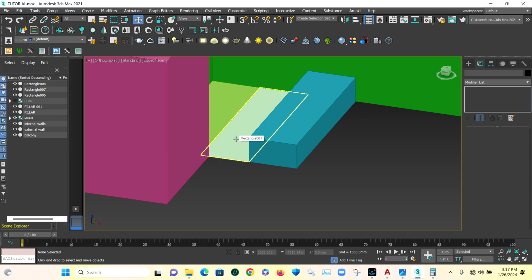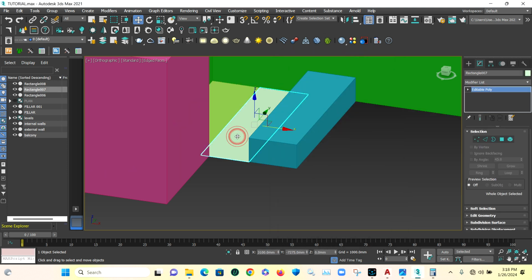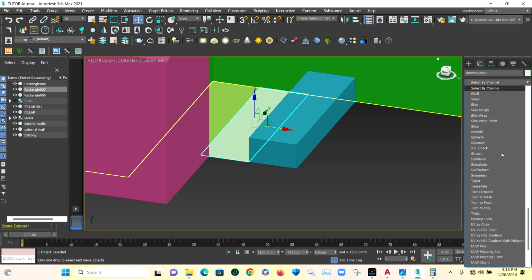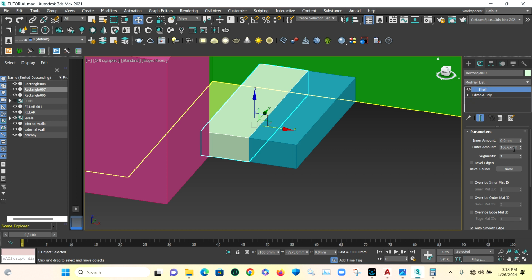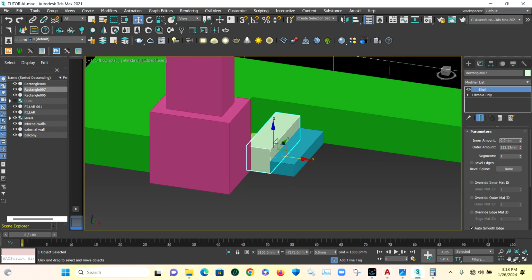Now the second step is this height times 2. Remember, the second step is 166.7 times 2. Now I go to my calculator and I confirm this times 2, that is 333.33. Now I'll click on this, go to modifier list and go to shell. Now once I get to shell, I'll convert this to 333.33 like I said. Now this is the second step.